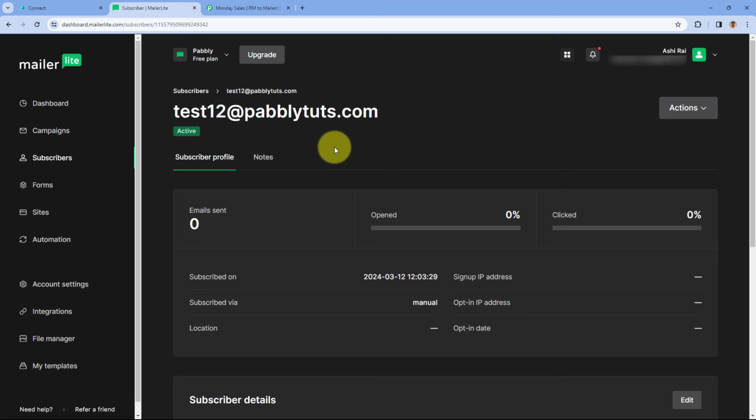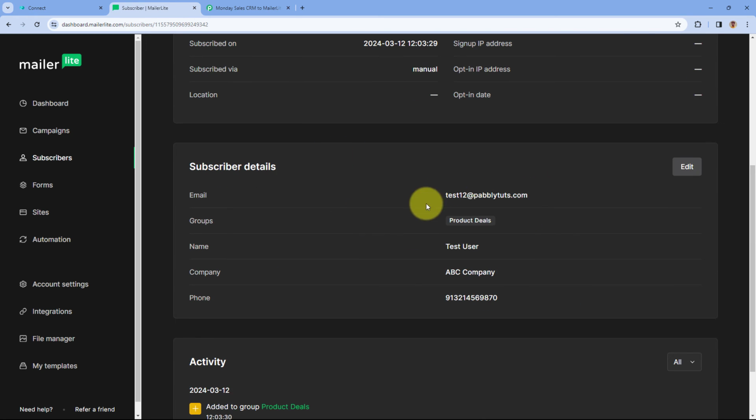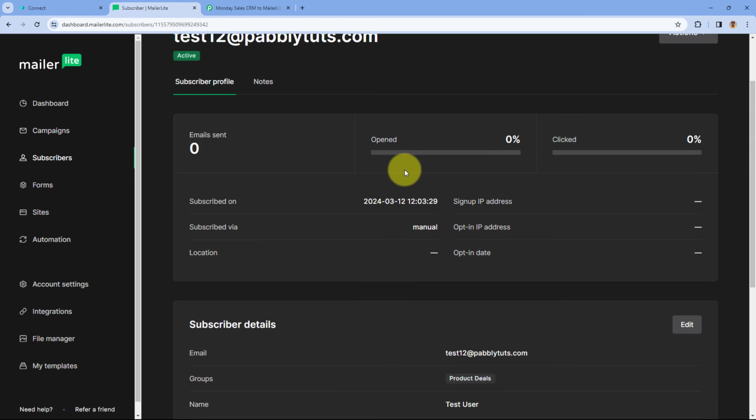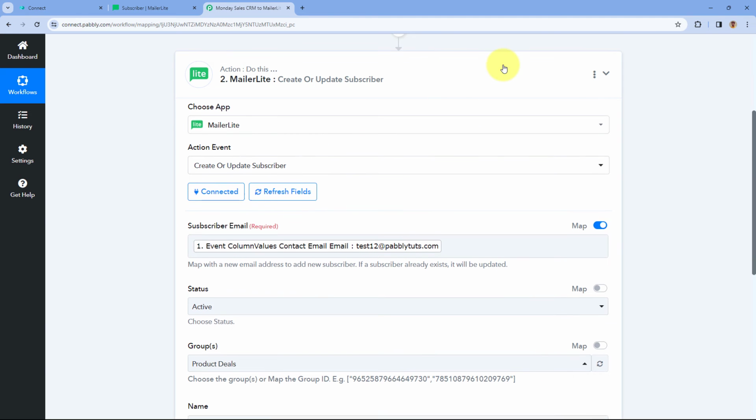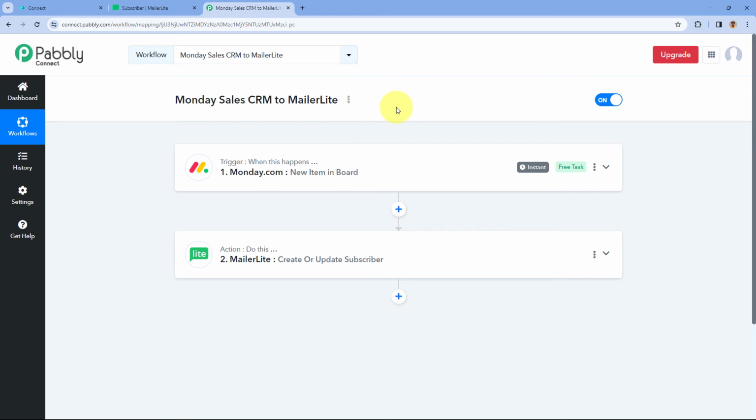The status is active, and we will scroll down, and here you can see the same details. We have the same group which we have selected in our Pabbly Connect workflow. We have the same name, same company name, and the mobile number. This means the automation workflow which we have created using Pabbly Connect is working perfectly fine. Now after setting up this automation, we are going to test this automation workflow once.